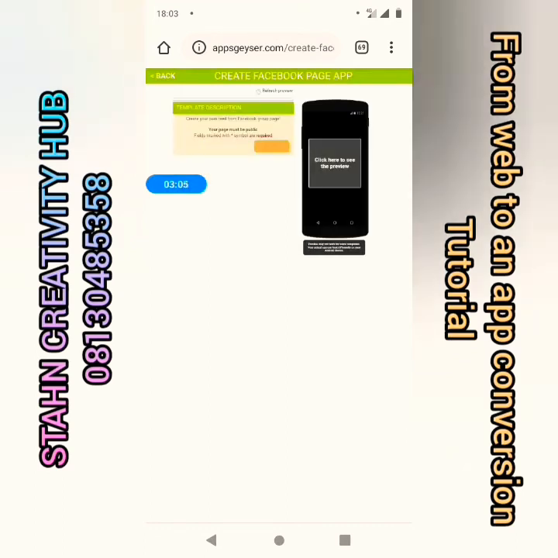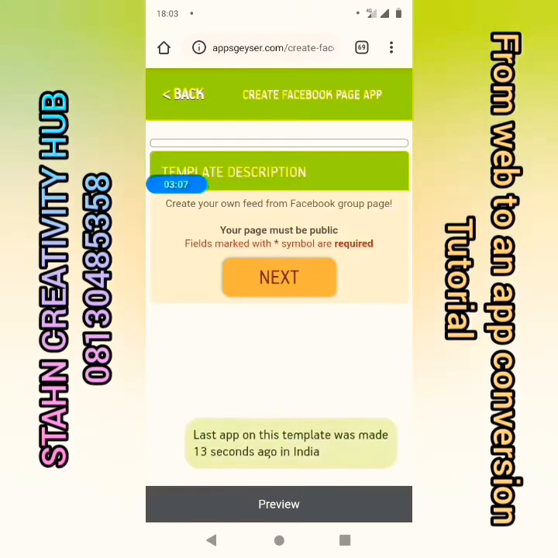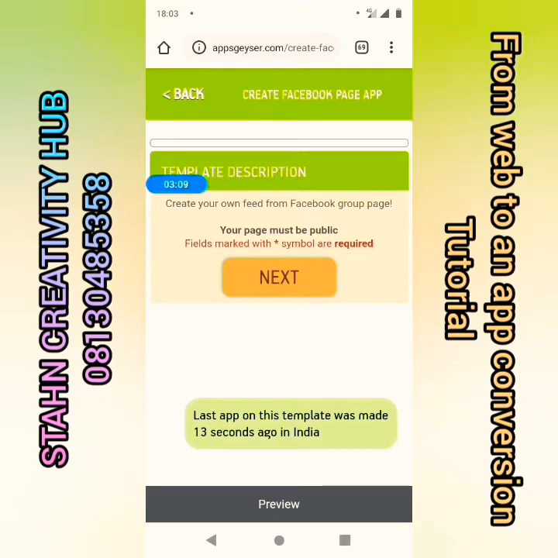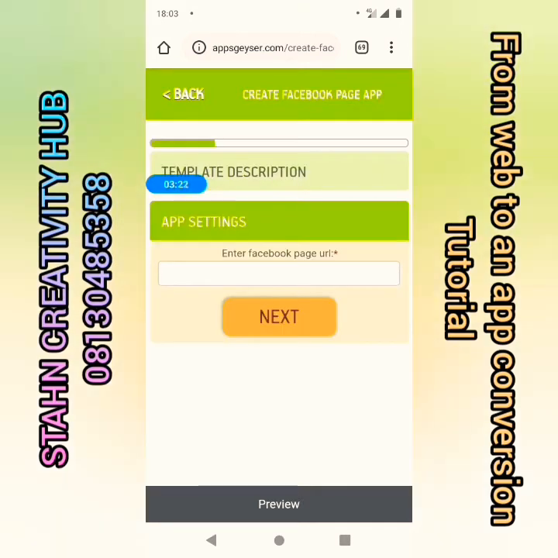Okay, the interface is loading. So we have here, create your own feed from Facebook group page. Your page must be public. Field marks, star symbol are required. So we click on next. Enter a Facebook URL.